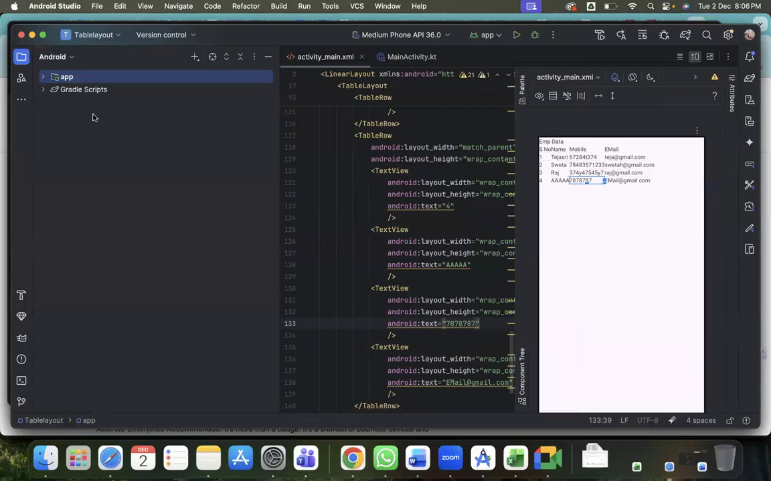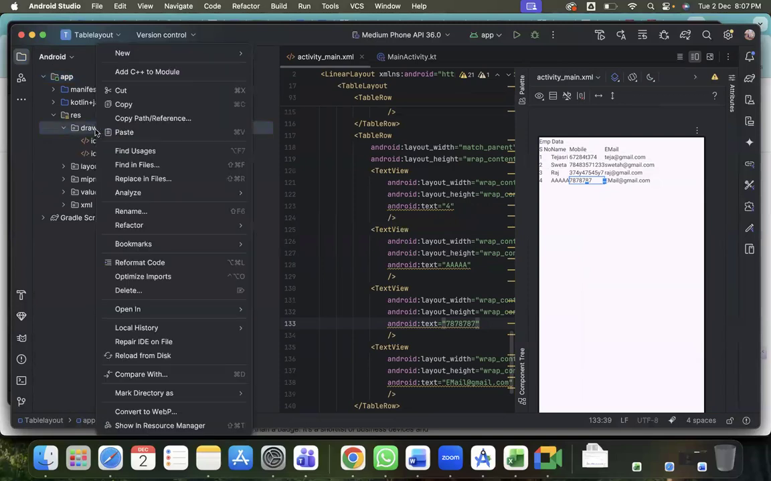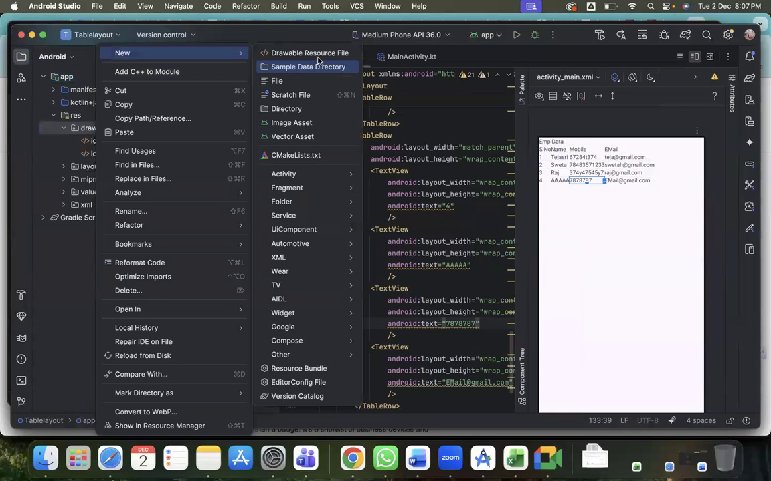To customize that, I'm coming into the project. Within the project, there is the res folder. Within the res folder, there is drawable. So here, right click on drawable and create a drawable resource file.